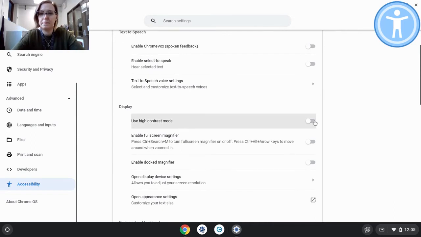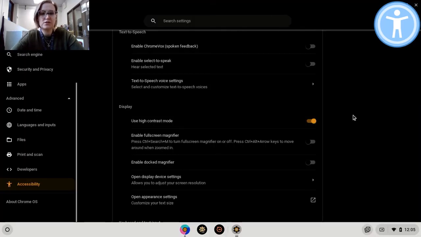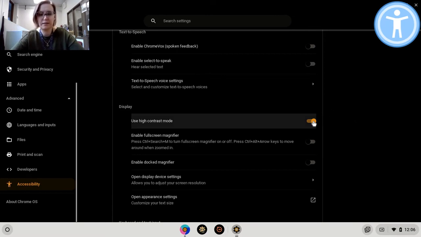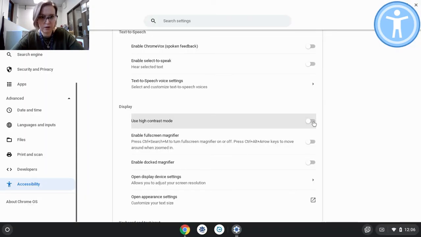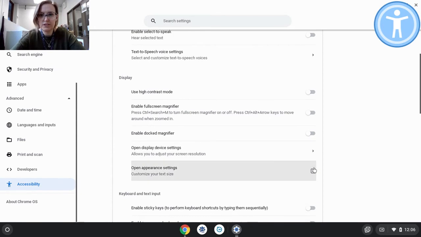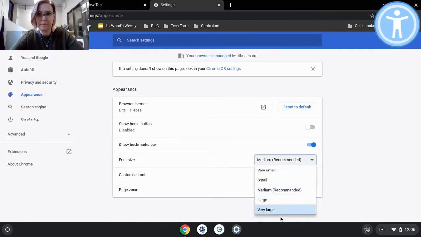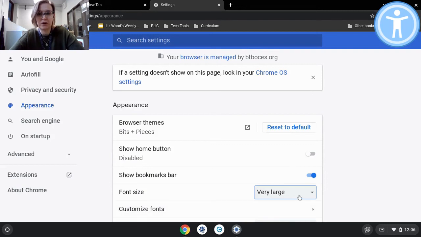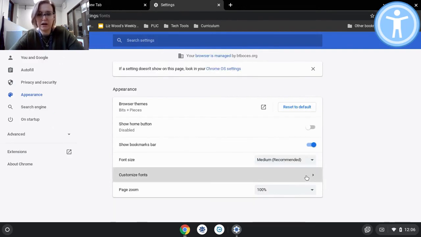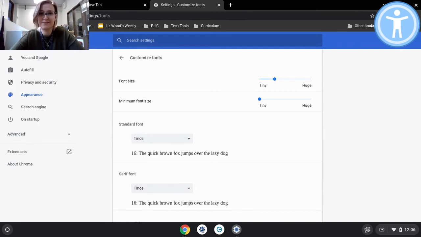Under display, you can enable high contrast mode. So there might be some kids that have this as an accommodation on their IEP or 504. You might be used to seeing high contrast on paper. Also an option under accessibility in your Chromebook. You can also change your text size. I know some kids have that as an accommodation as well. You can go to very large if that's what your kids need. You can customize your fonts. So in case one font is harder for a kid to read than the other, you can do that as well.